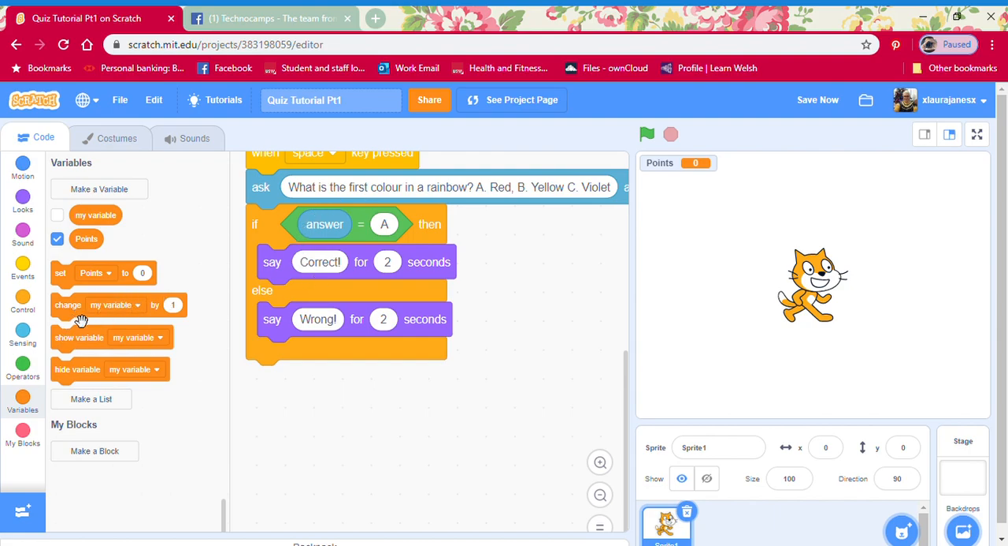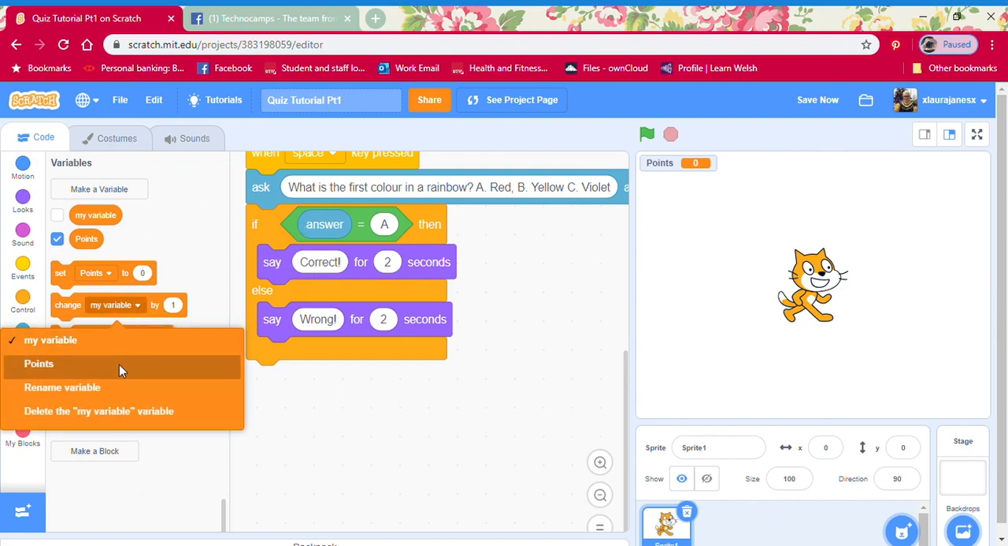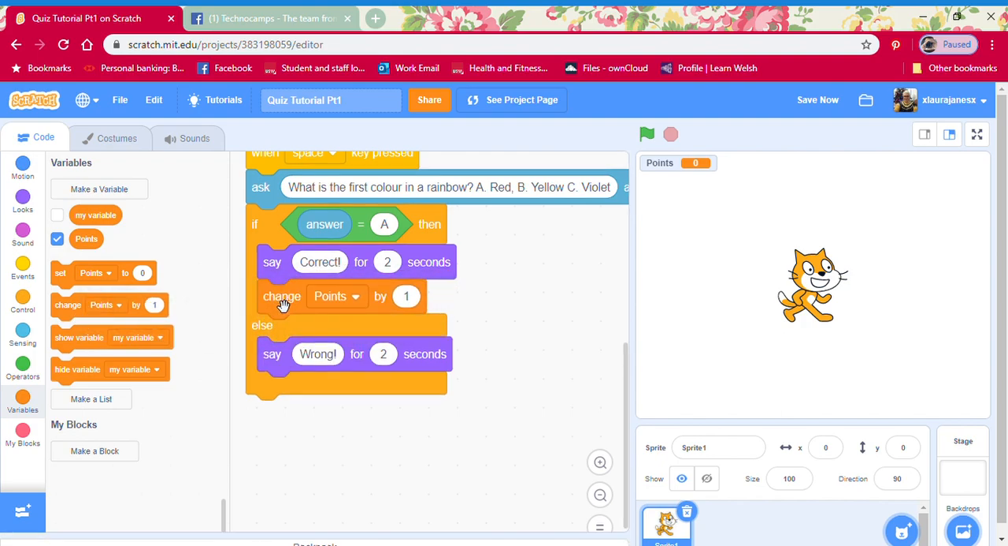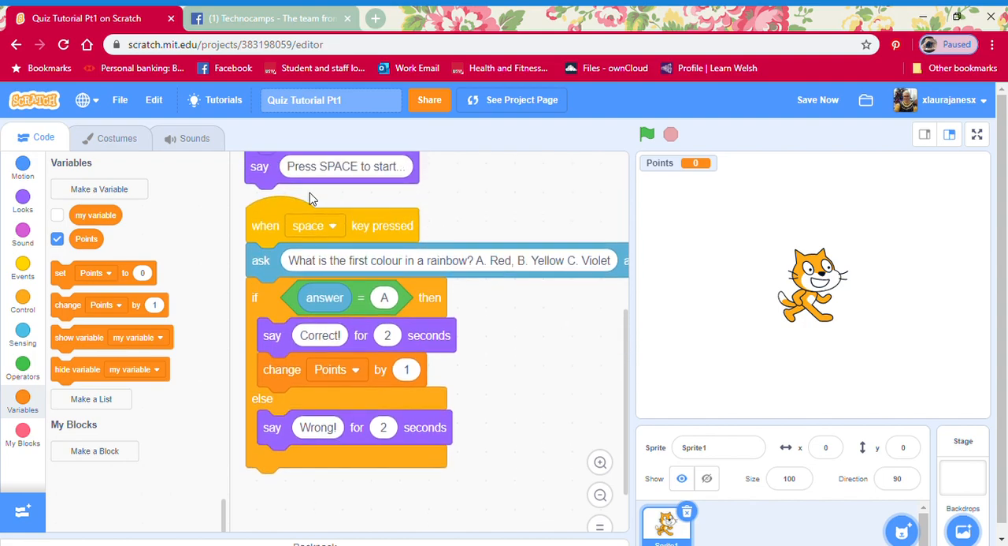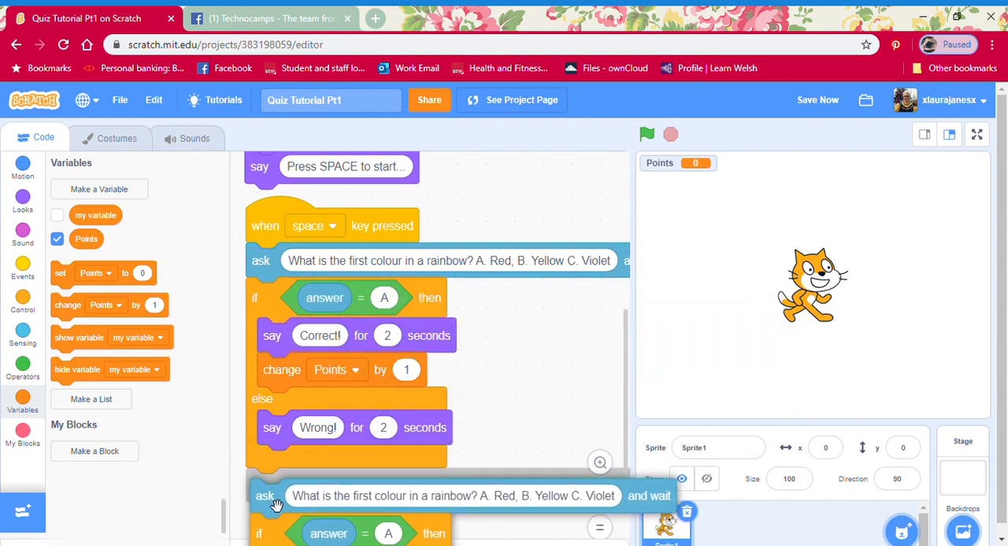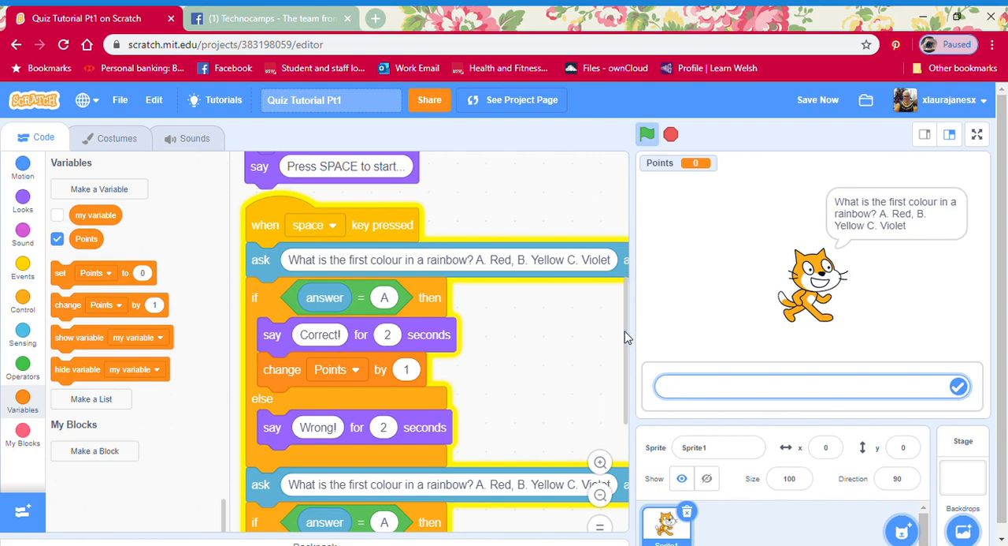So I'm going to change points by 1 every time I get a question right. So I slip that in where it says correct. So what we'll see now is that my full question structure is there. So when space key is pressed, it starts the quiz and it asks the question and checks the answer. Now what I can do now is right click on the ask, duplicate the whole block, place it underneath and just repeat that pattern.